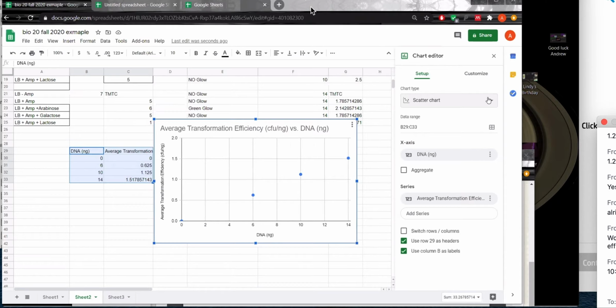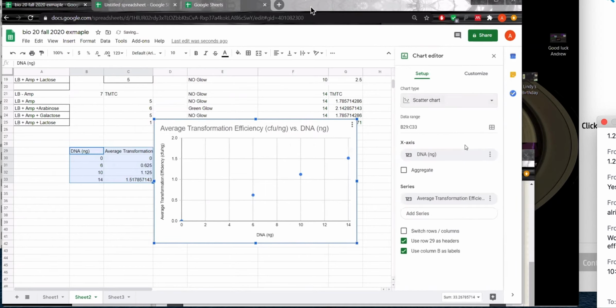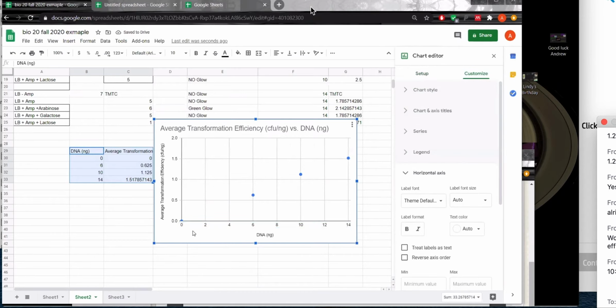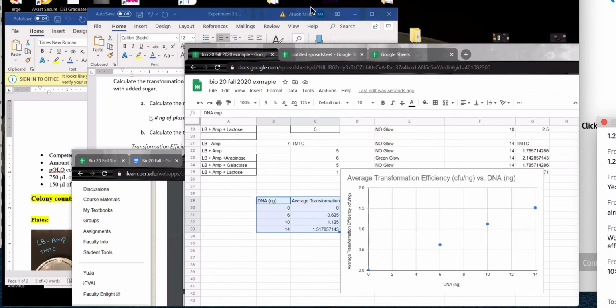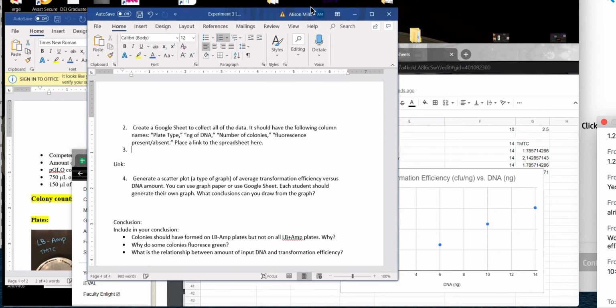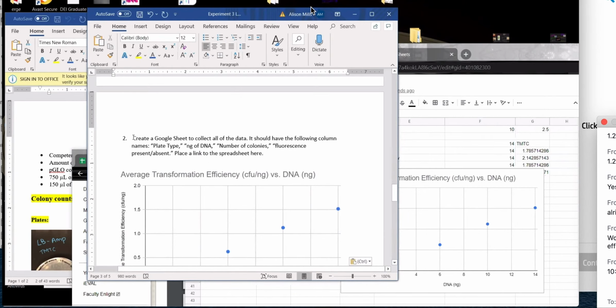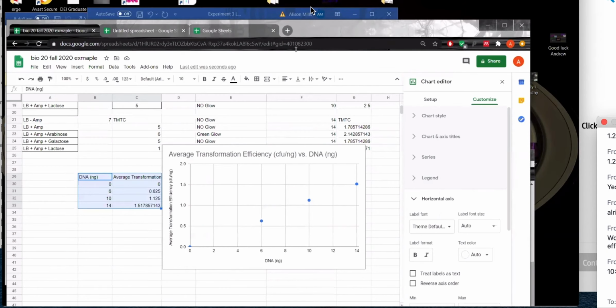So the way I did that is this little chart editor thing pops up. And there's a couple different types here. You can see the line that it started out as, and you just want to change it to this one, the scatter chart. And bam! And then it's super easy to copy and paste this. You select your chart, Command or Control C. Then I like to put it in here. But then, I think you should also, oh yeah, put a link to your spreadsheet here.